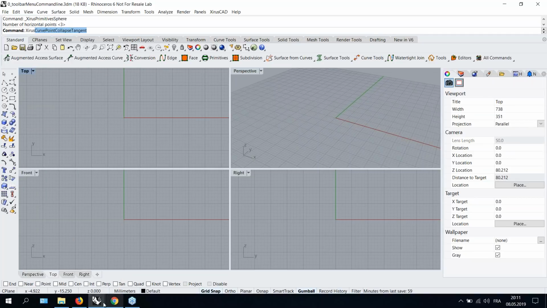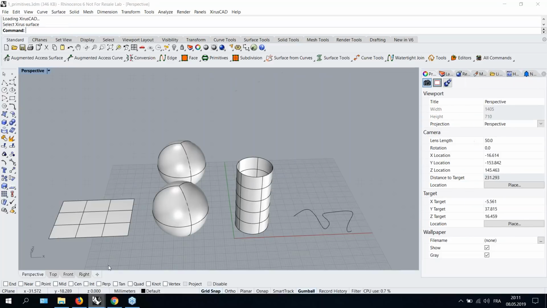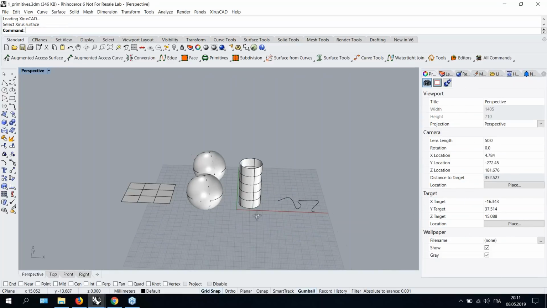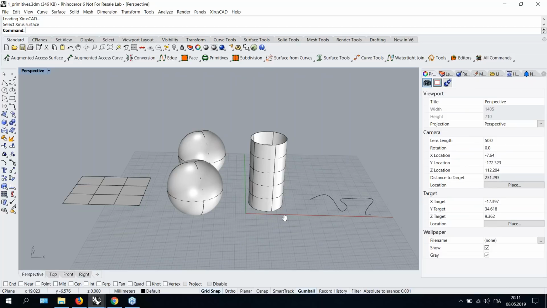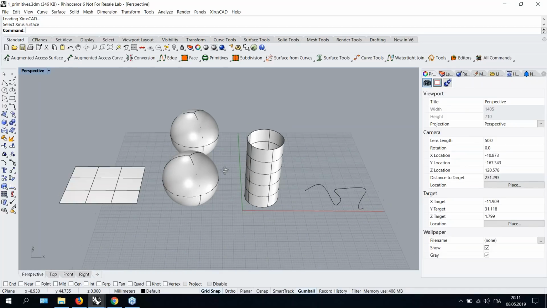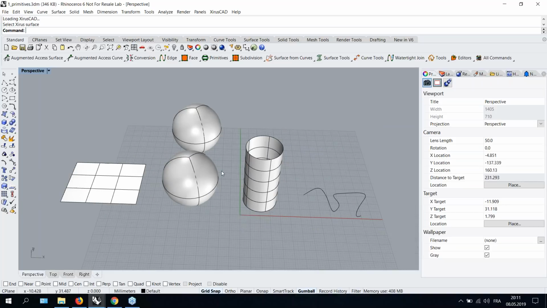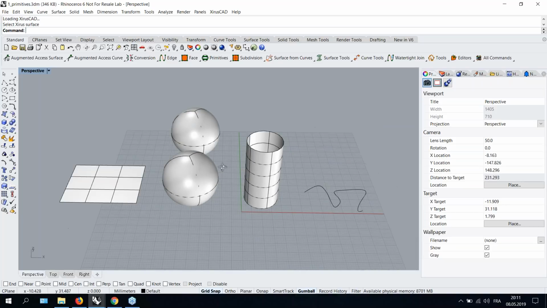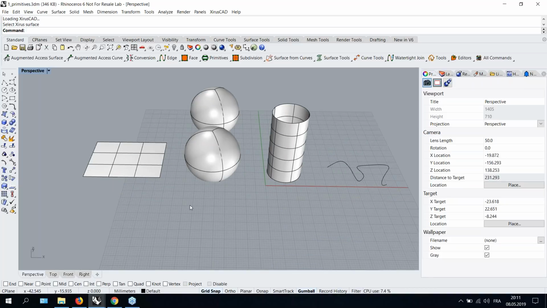Now, let me start with a few primitives, just to give you an overview of how to apply them, and what the difference is from the Rhino primitives. If you prefer, you can also start using Rhino primitives, but we usually recommend using the XirusCAD primitives right away. So here I created a few of them. Let me just replicate them quickly.